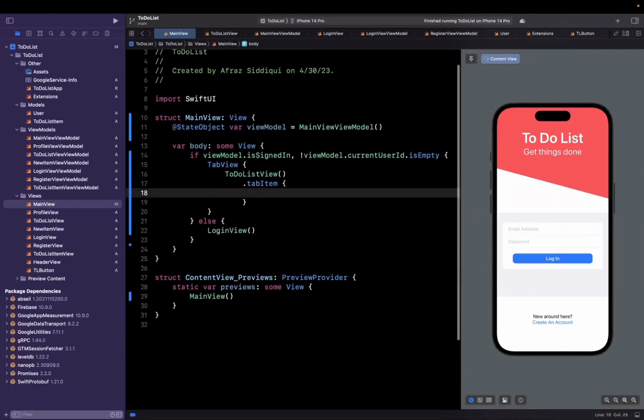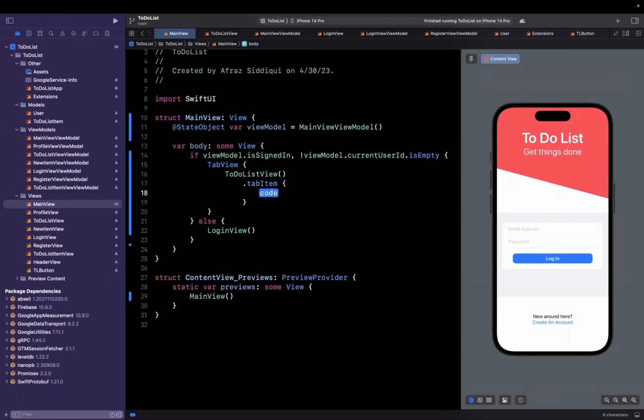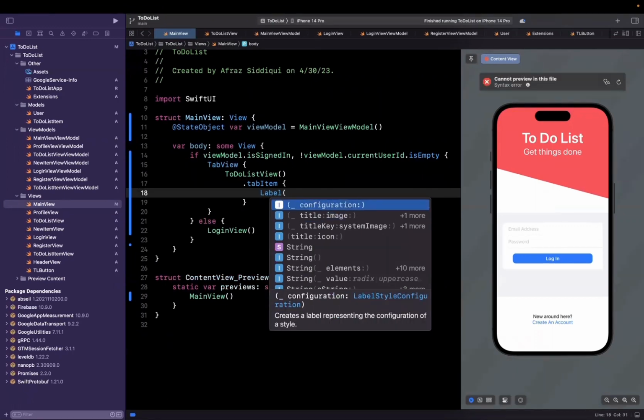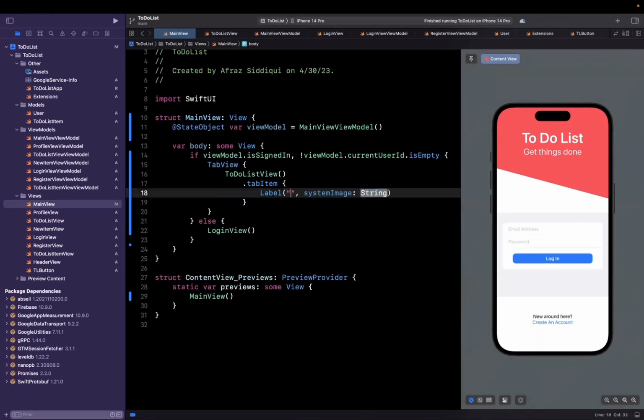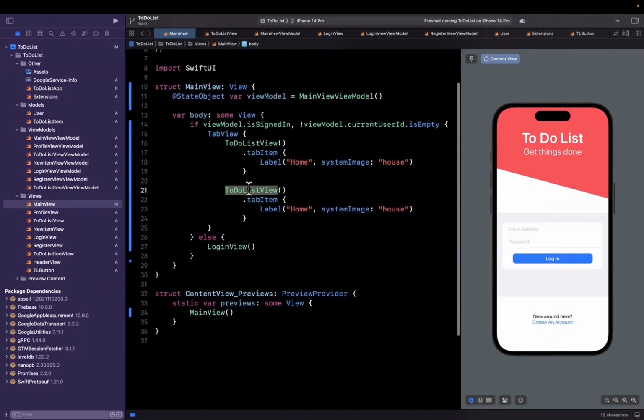And the tab item is simply going to have two things inside of it. It's going to have both a label and an icon. So let me create this label here. And what I'm looking for is this one. So the first one will be home, and the system image that we're going to use is house. Now, SF Symbols is Apple's image icon library, so we're going to use those. You can, of course, use your own image as well, but we're going to use the ones provided by Apple since they are sufficient for our use case.